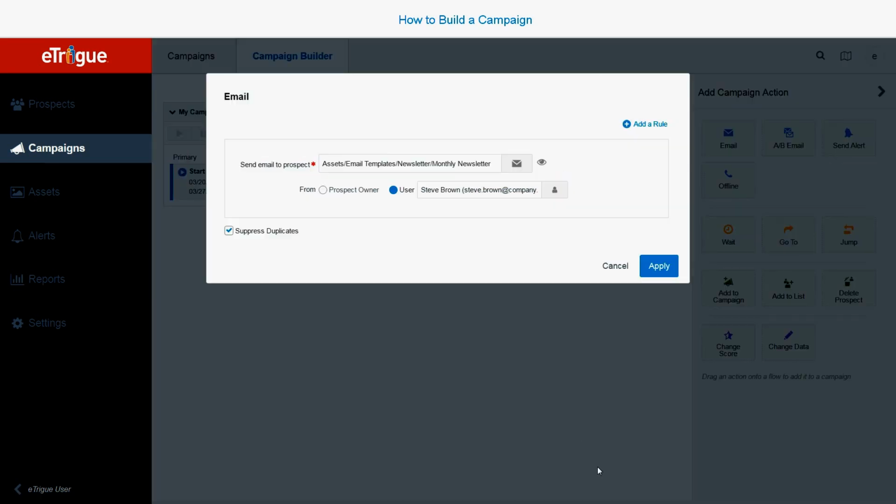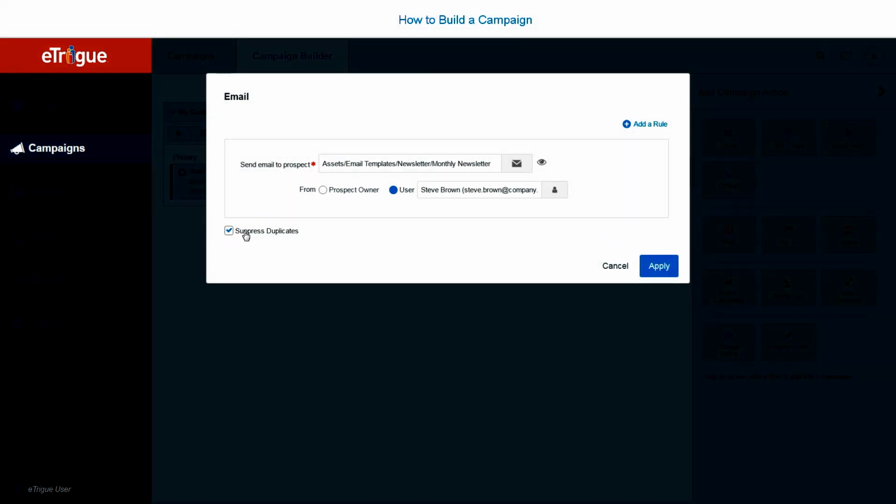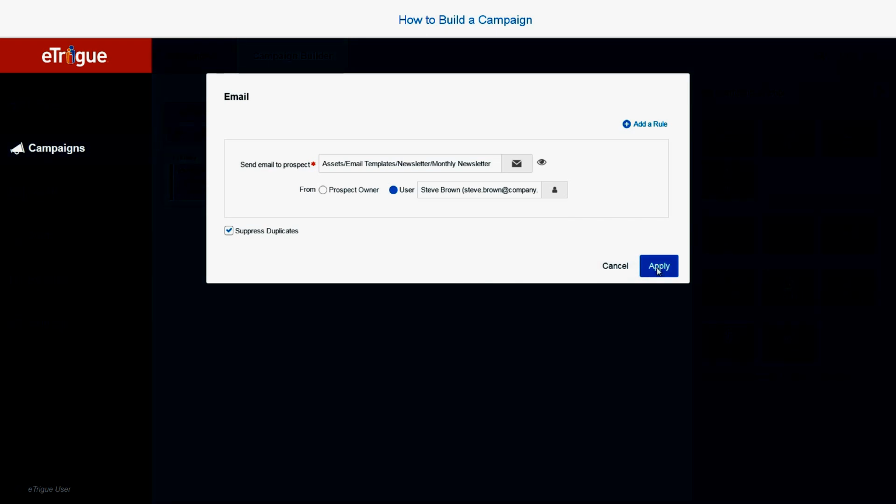Now, before clicking Apply, we'll want to make sure that the Suppress Duplicates box is checked. And what this basically does is it prevents you from sending the same email template to a given email address more than once within a 24-hour period. So in most cases, you'll want to leave this setting enabled. So now that we have everything configured for our email action, let's go ahead and click Apply.